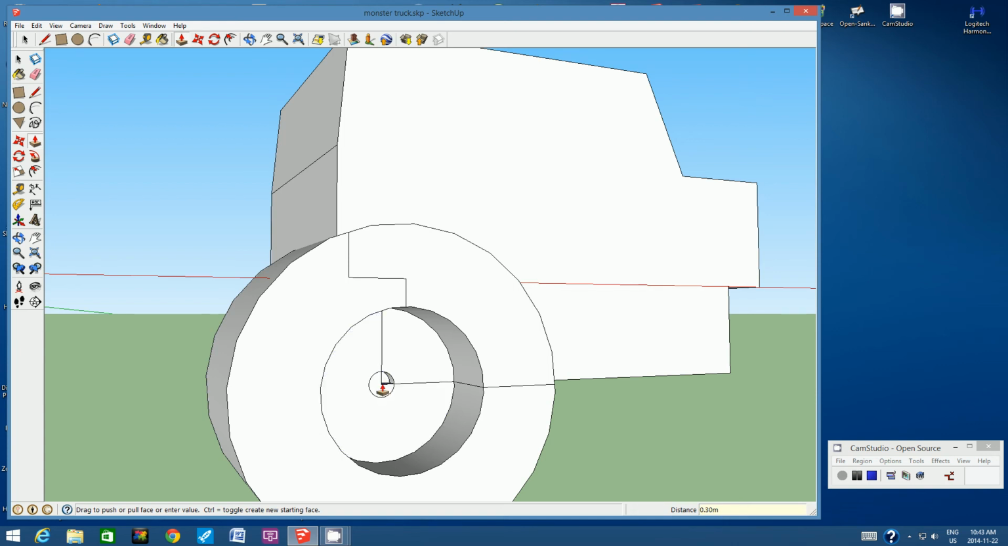Okay? All right, so this inner hub now should be inside this hub. So we have 3 levels here. Okay?